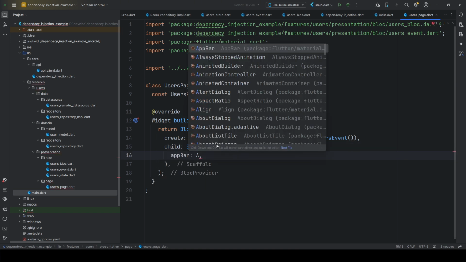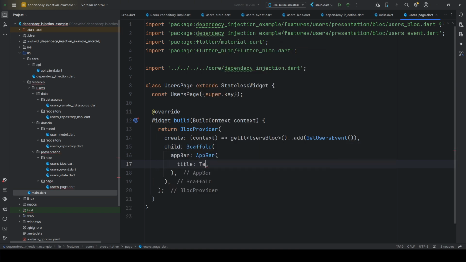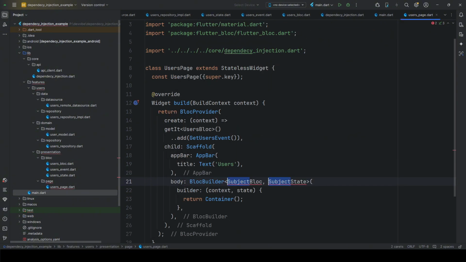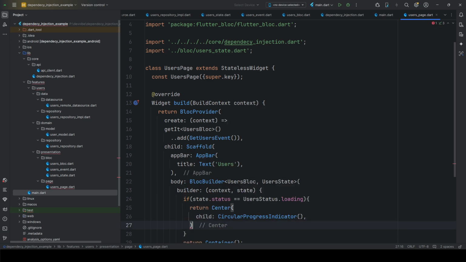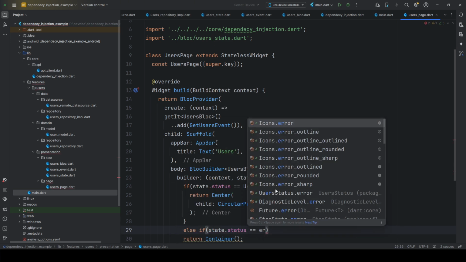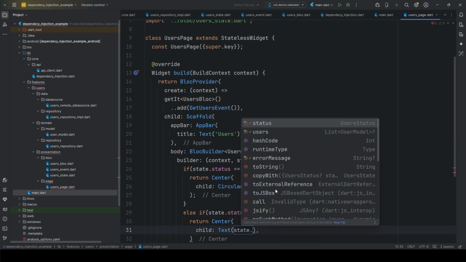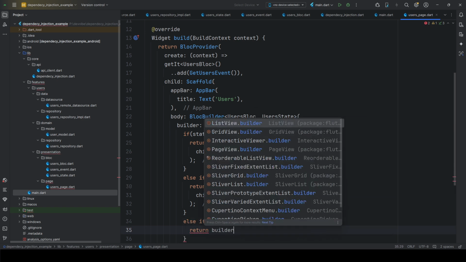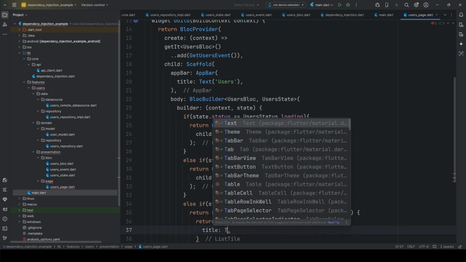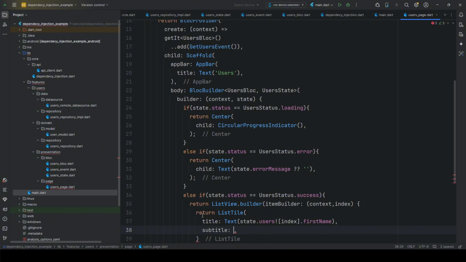In the child, we use a standard scaffold with appbar. In the body, we use BLoC Builder to track changes in the BLoC's state. In the builder function, we get the context and the current state. Then comes the standard logic of handling states. If the status is loading, we show a loading indicator. If error, show an error message. If success, show a list of users in a list view.